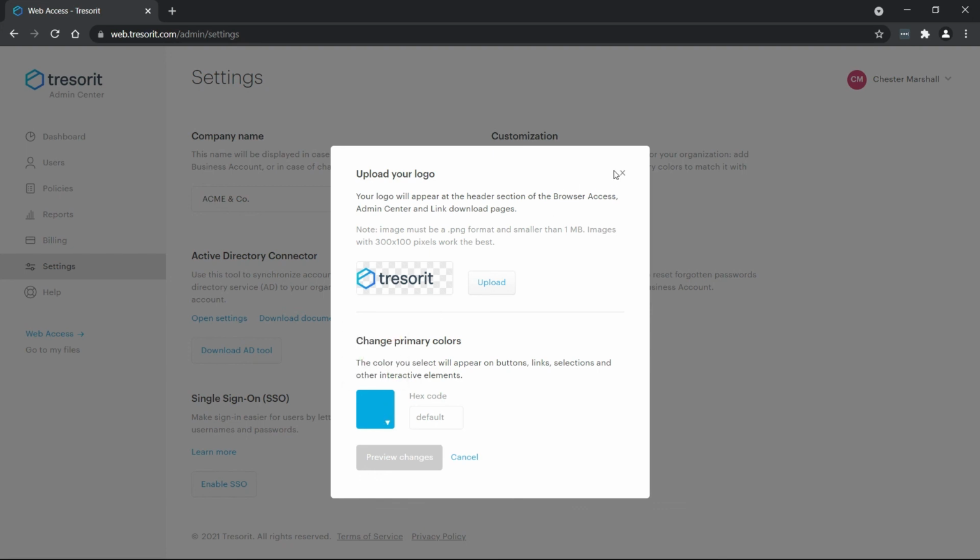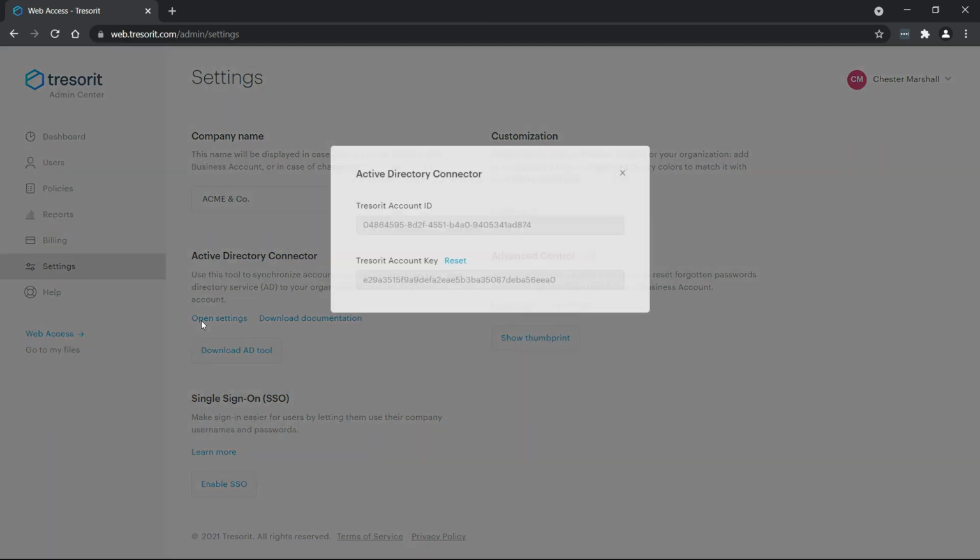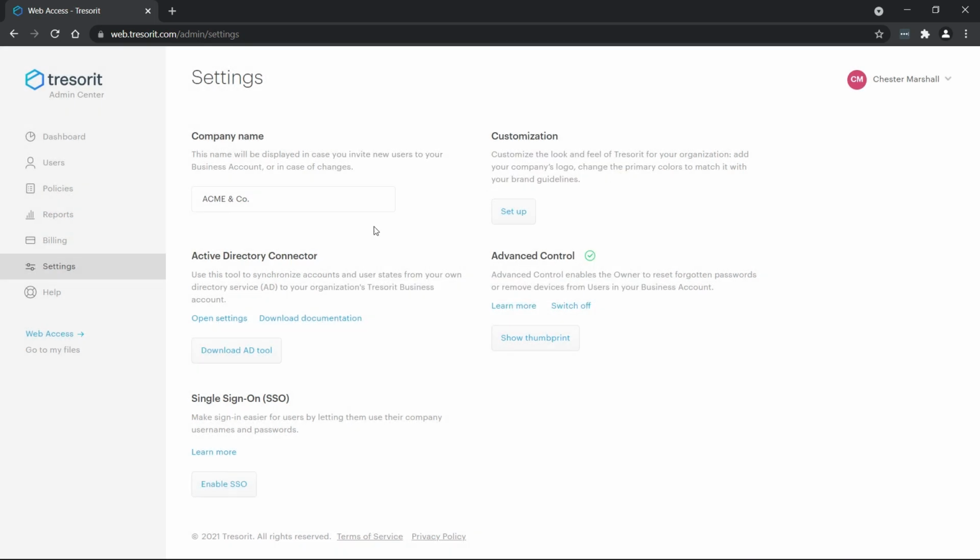My company uses other services to manage our employees, so it's very handy that I can connect our Active Directory to Tresorit with the Active Directory connector. This way, user accounts are synchronized across different platforms. I can also set up single sign-on, or SSO for short, for our team. In this case, our users can use their Azure ID or Okta credentials to sign into Tresorit. This makes user management simpler for our IT team.